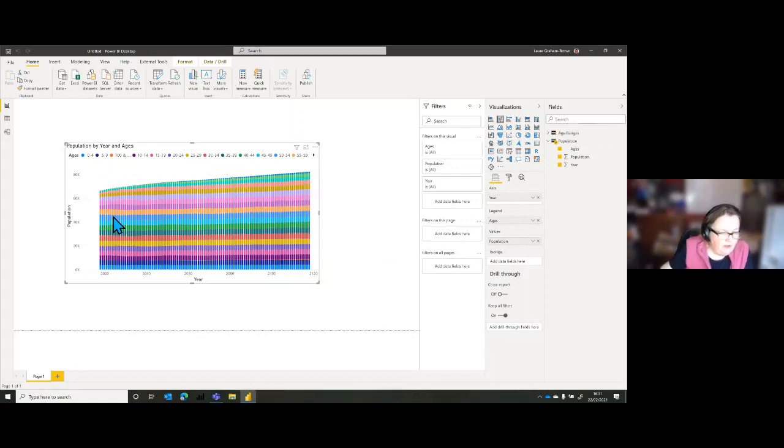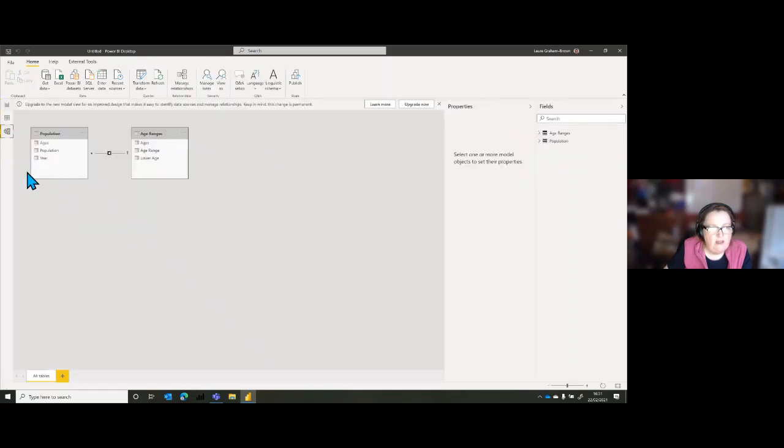So whenever you add data into a model, I've got multiple tables over here, so I now need to make sure the relationships are right. We're going to come into here, and it's guessed for us a relationship between these two. And if I hover over here, you'll see ages in both of them are the relationship.